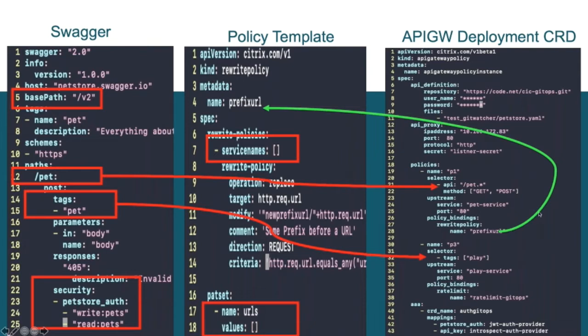So if you see, follow the green arrow here, you see like we are referring this policy template here for the APIs which is matching this pattern. And if you look at this, follow this first red arrow here, you see this path is definitely matching this particular selector.